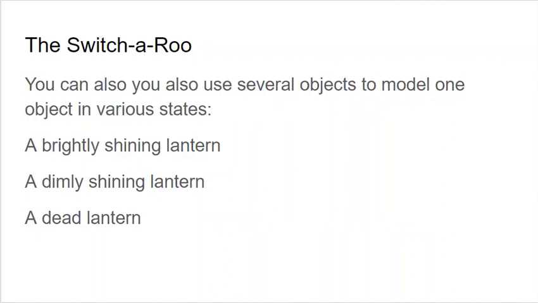All right. You can also use this trick to model an object going through a sequence or a series of states. So imagine you've got a lantern, right? And maybe it's got a battery and it lasts for a certain number of turns. So when you have it initially, it's a brightly shining lantern, but then after 10 turns, the battery's getting low, right? So what you can do is teleport the brightly shining lantern out of the world and put the dimly shining lantern into the player's inventory. You've switched those objects out. And now, from the player's point of view, the brightly shining lantern has become a dimly shining lantern.